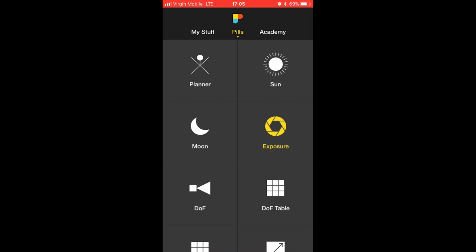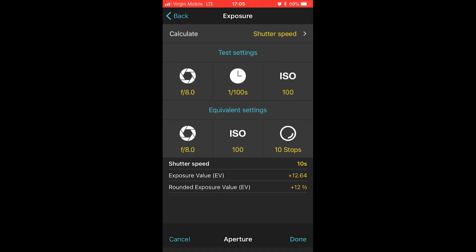There are lots of other tabs. I don't use them all, but there are a couple that are worth mentioning. If you use a strong ND filter, the exposure tab is worth using. From this, you can calculate your exposure time. All you have to do is type in your current exposure time without the ND, and then it'll give you the new time for the type of ND that you're using.